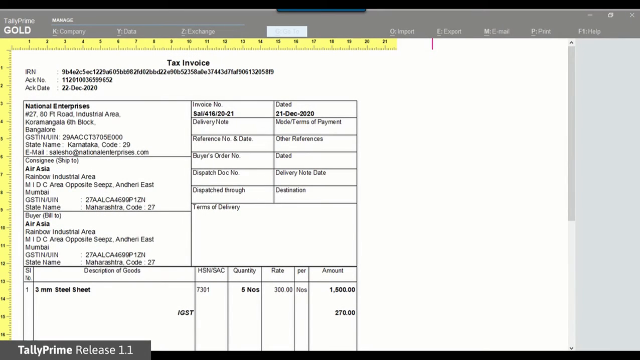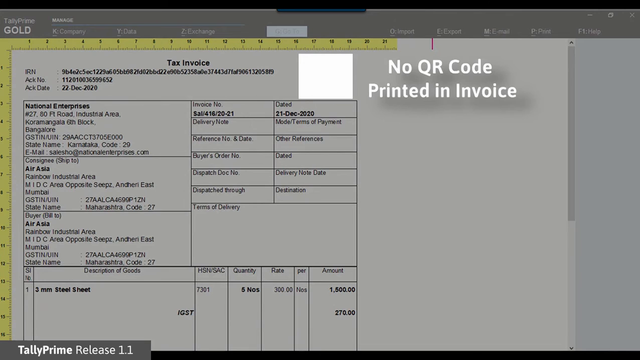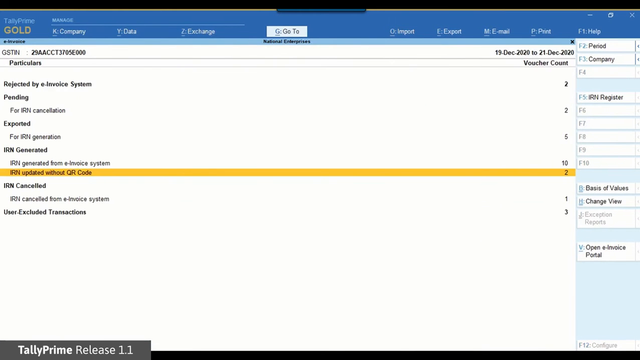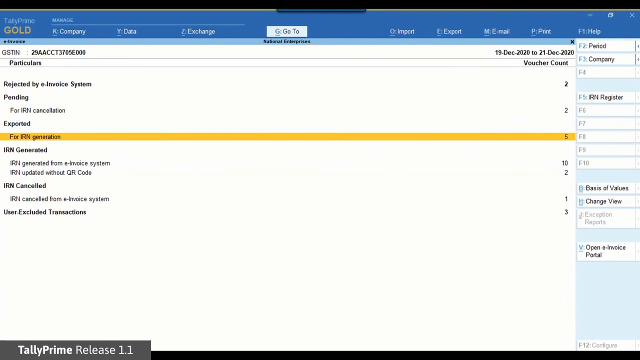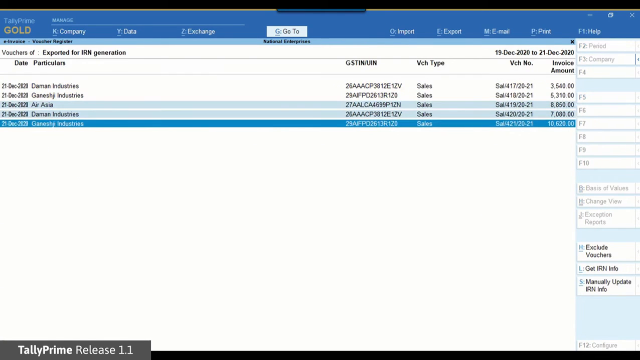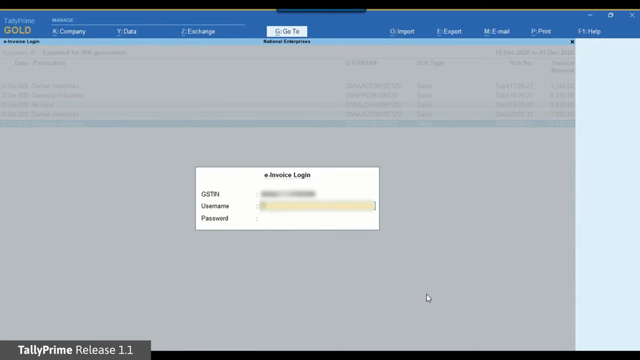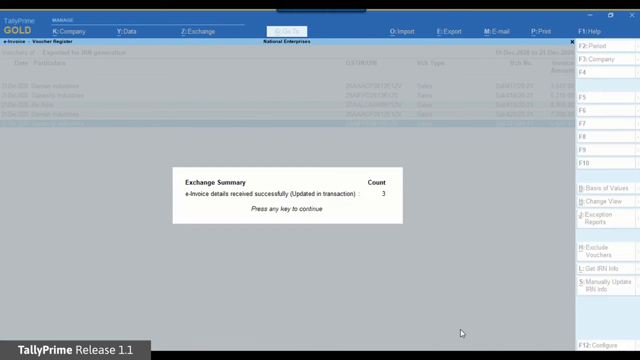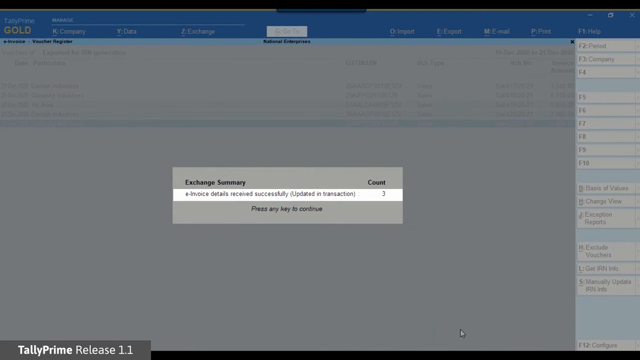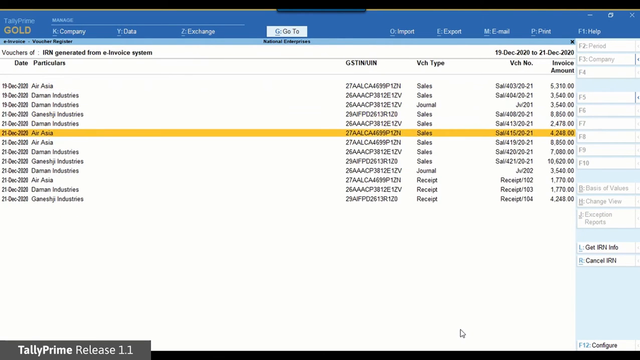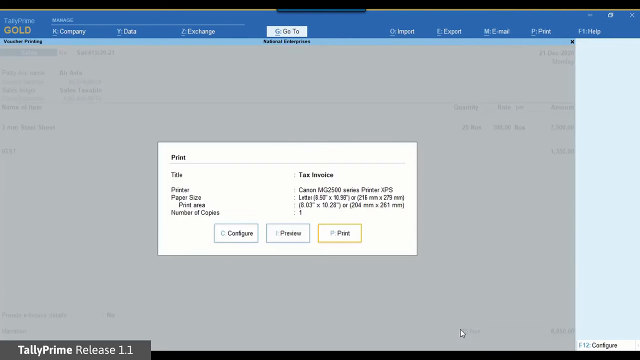In this case, the QR code will not be printed in the voucher. However, if you want the QR code to be printed, select the voucher and click Get IRN Info. A confirmation screen will appear. Click Yes. Enter your login credentials and press Enter. The IRN details will be downloaded and updated in the voucher. When you print the voucher, you will get the QR code.